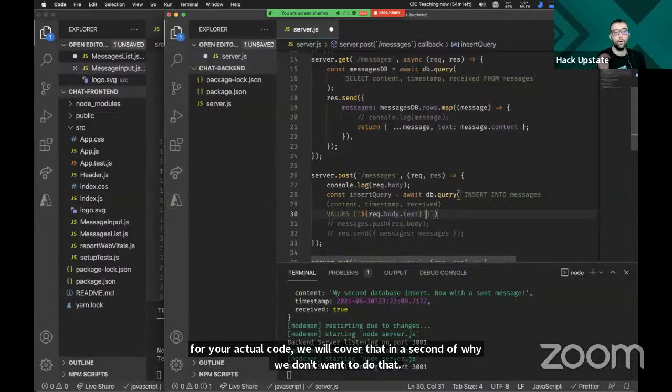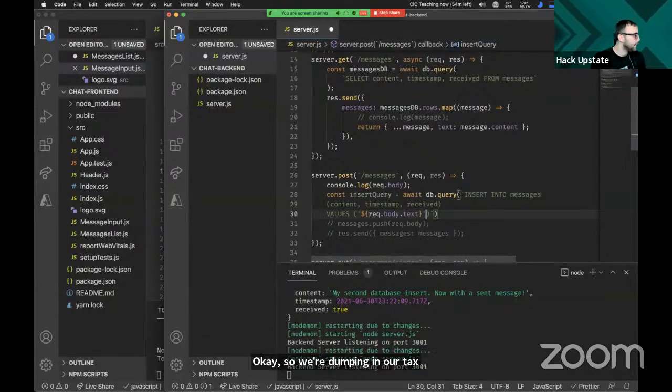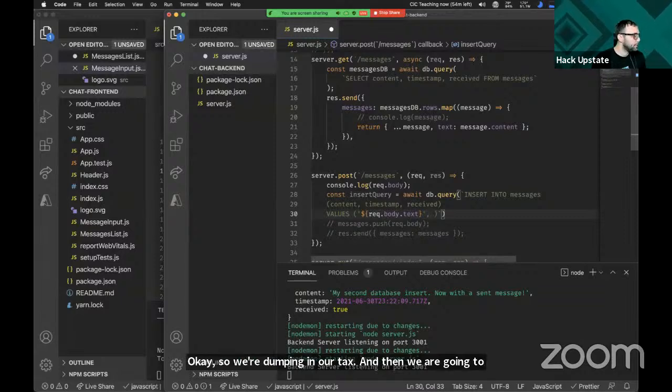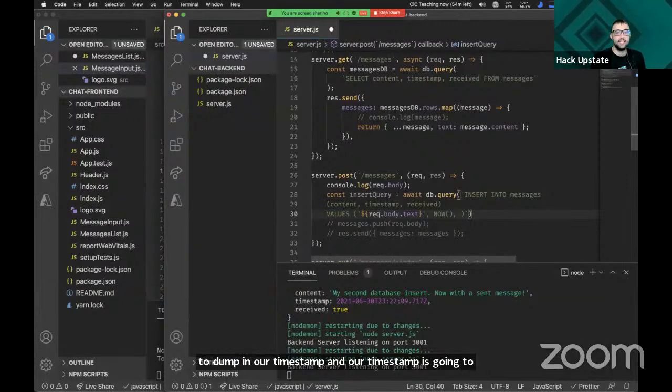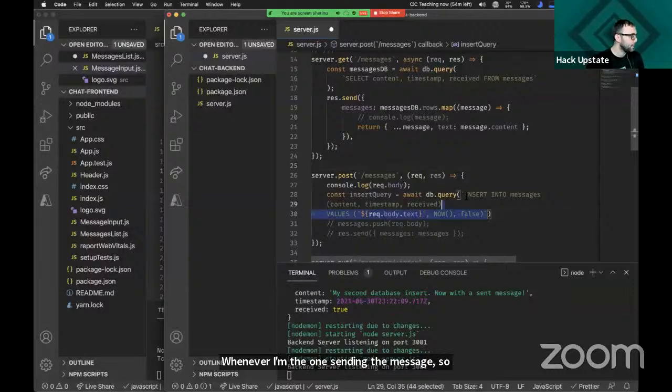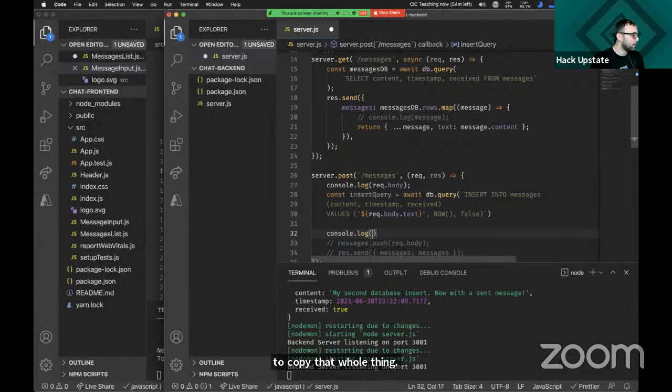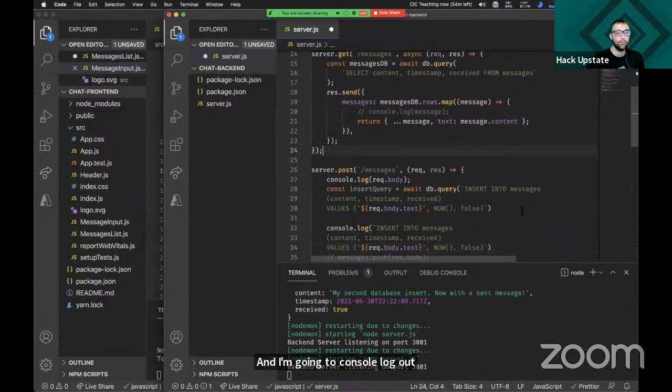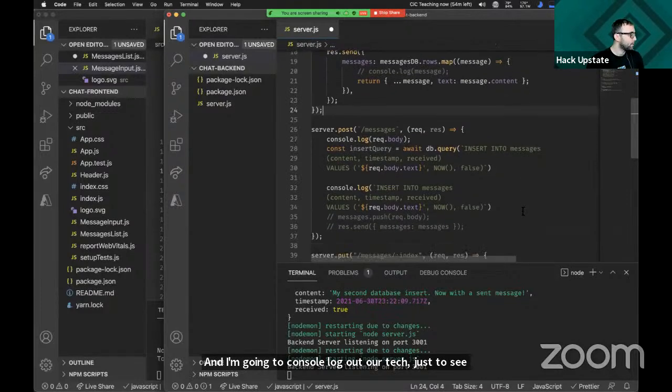Okay, so we're dumping in our text, and then we are going to dump in our timestamp, and our timestamp is going to be now. And then finally, the received is going to be false because I'm sending that message in, right? So received is always going to be false whenever I'm the one sending the message. So I'm going to copy that whole thing, and I'm going to console log out our text just to see what's happening there. So I'm going to save that.